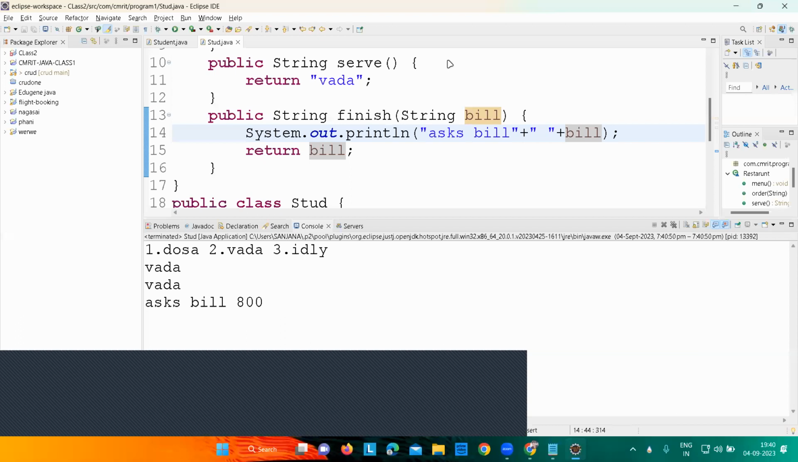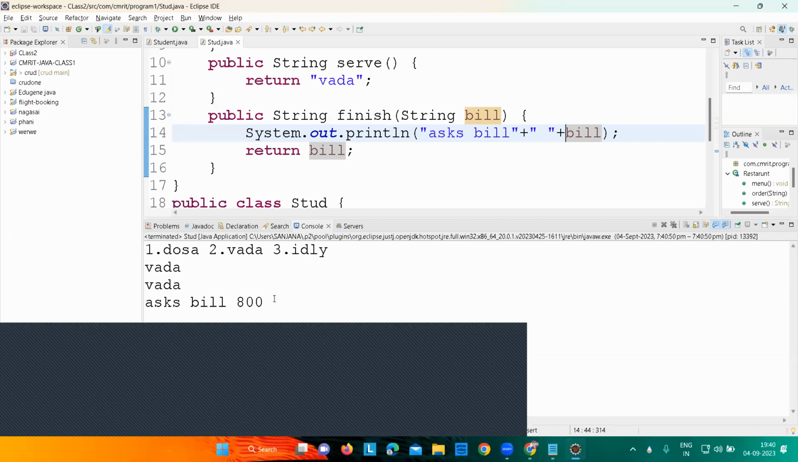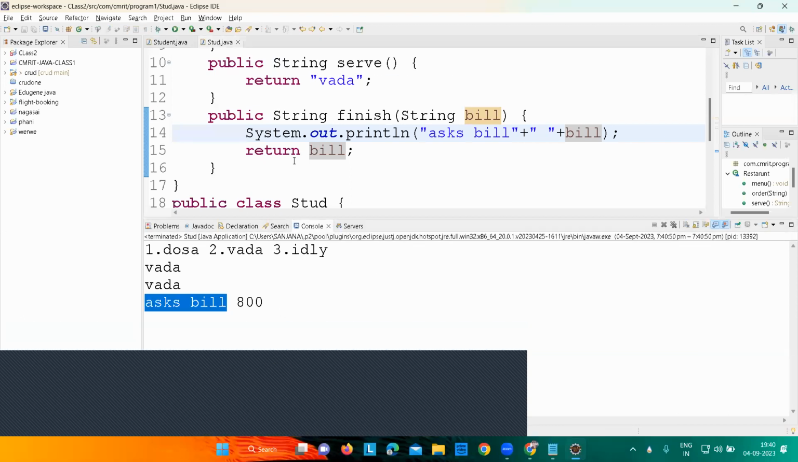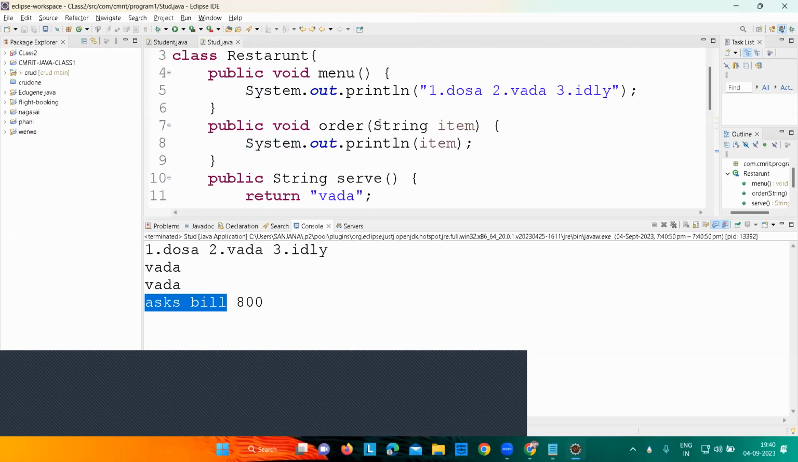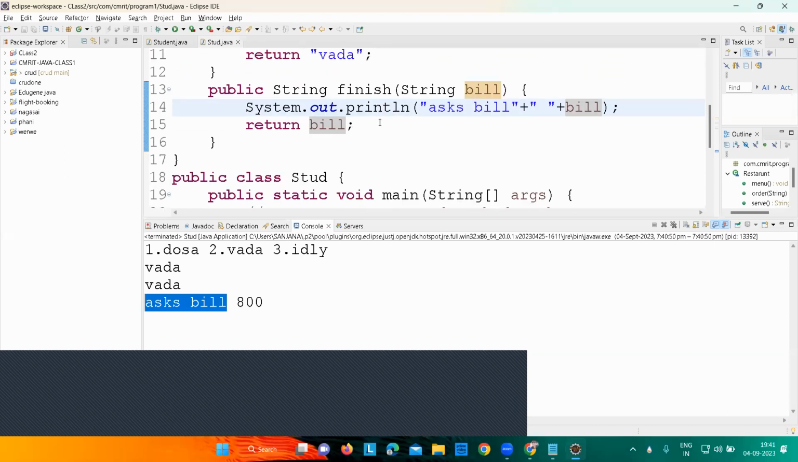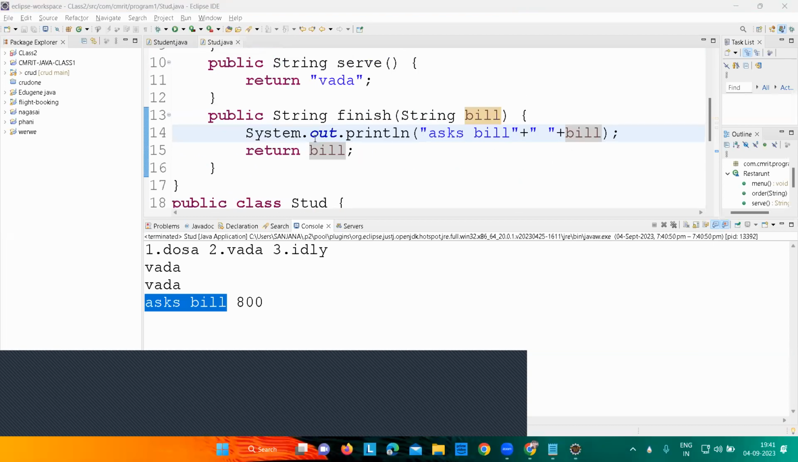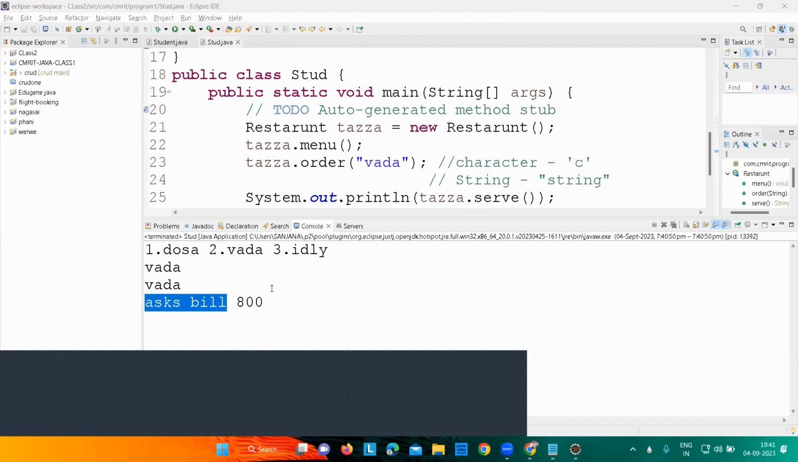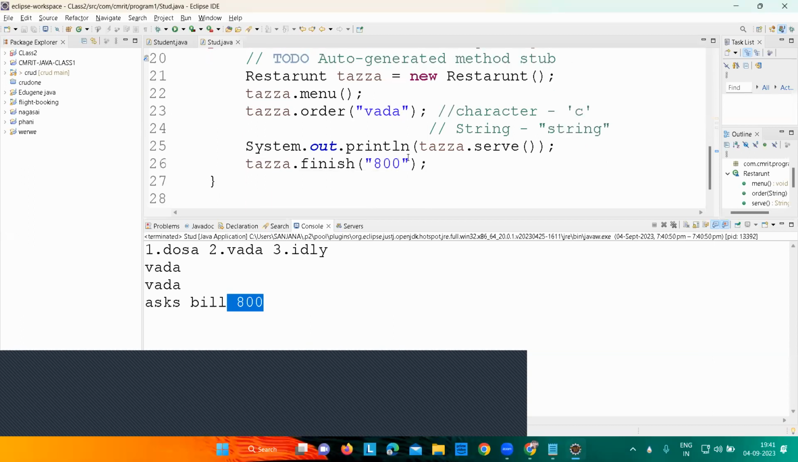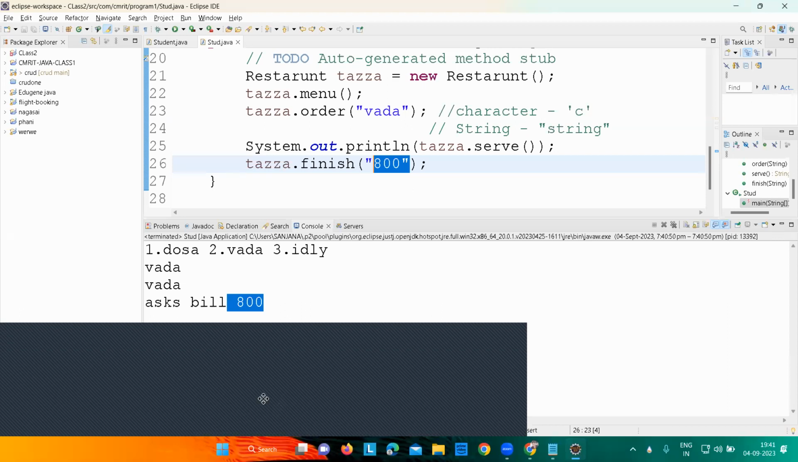Here I got my bill. I ask for my bill as a return type and got my bill, given my bill as a parameter. These are the four types of methods which we follow in Java or any kind of programming language.